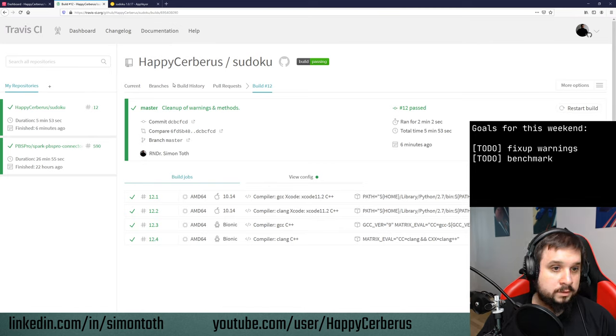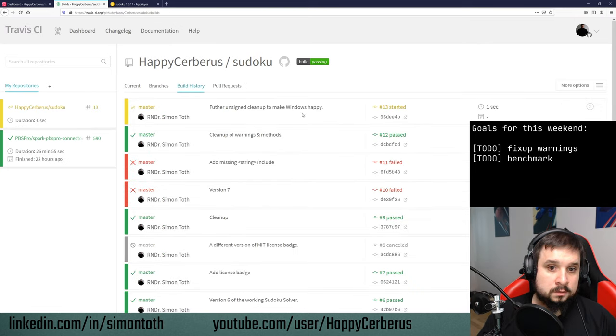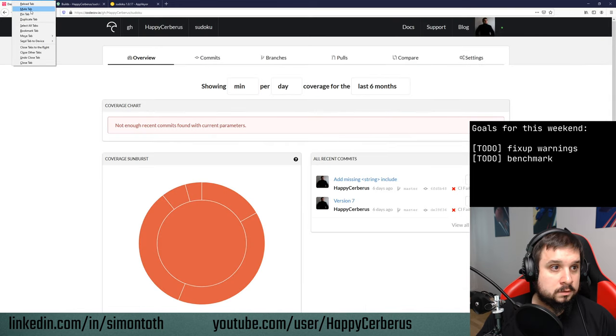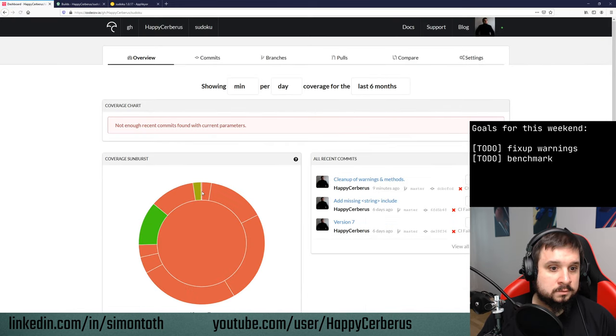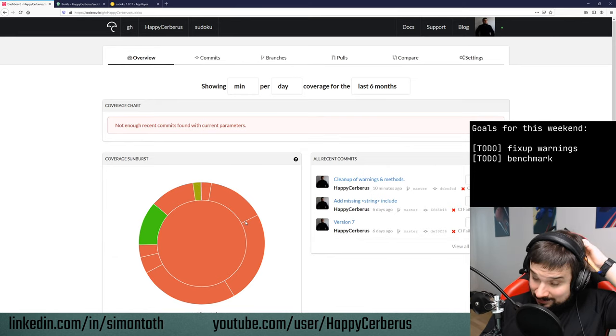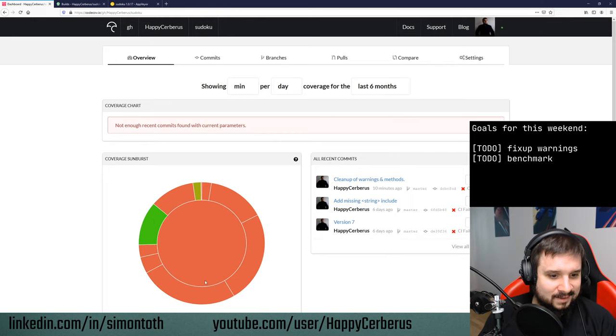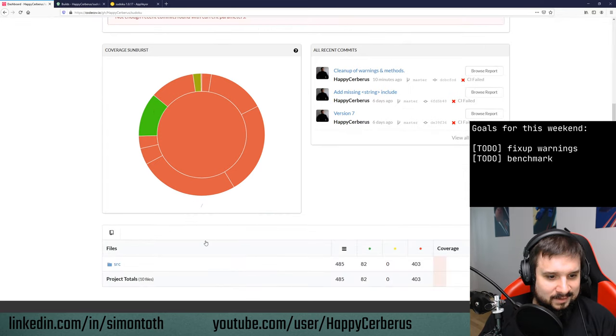Then Travis should still be green. And I guess we should start seeing stuff on the... Oh, stuff is happening, finally. That's very good. Okay, it looks a little bit weird. 16% coverage. I hope that's not correct.